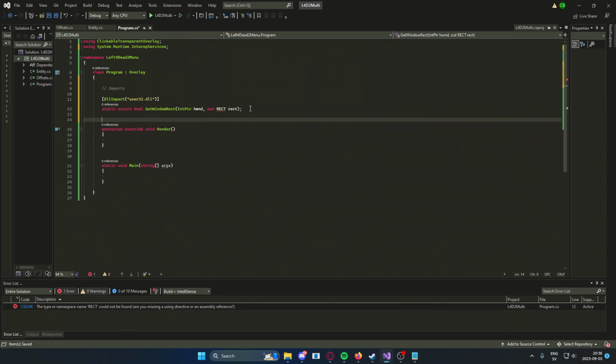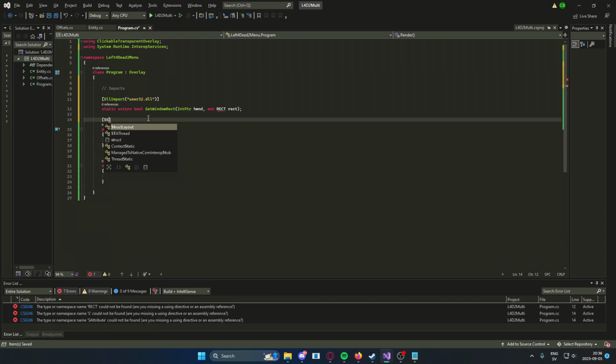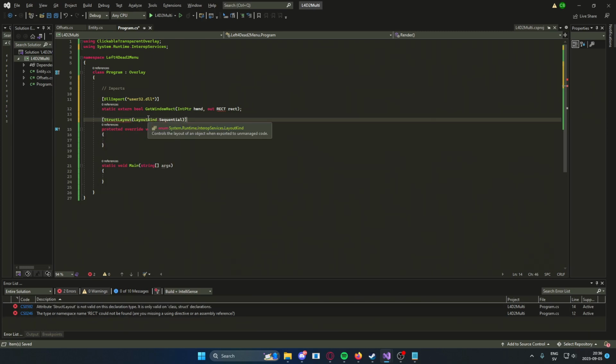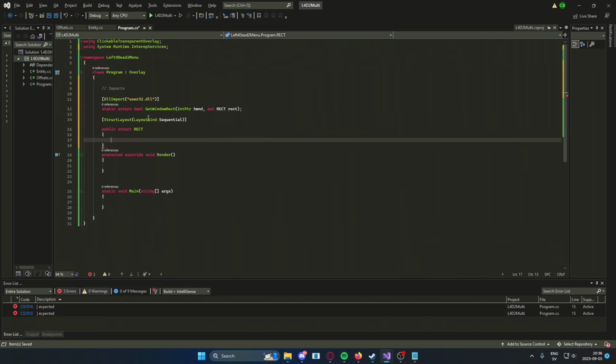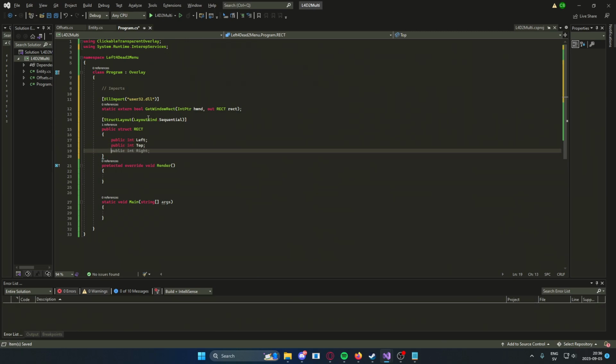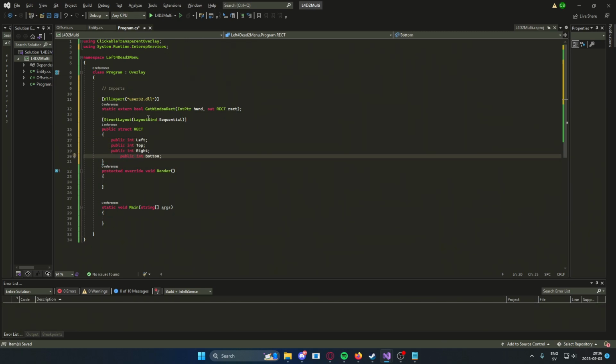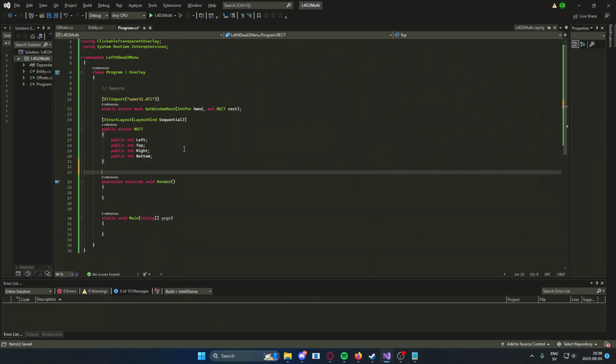But you can see there is an error, and that's because we don't have a structure called RECT yet. So let's create that layout. There we go. Public struct RECT. We have a left, top, right, and bottom. That was easy. And we're done with the GetWindowRect.